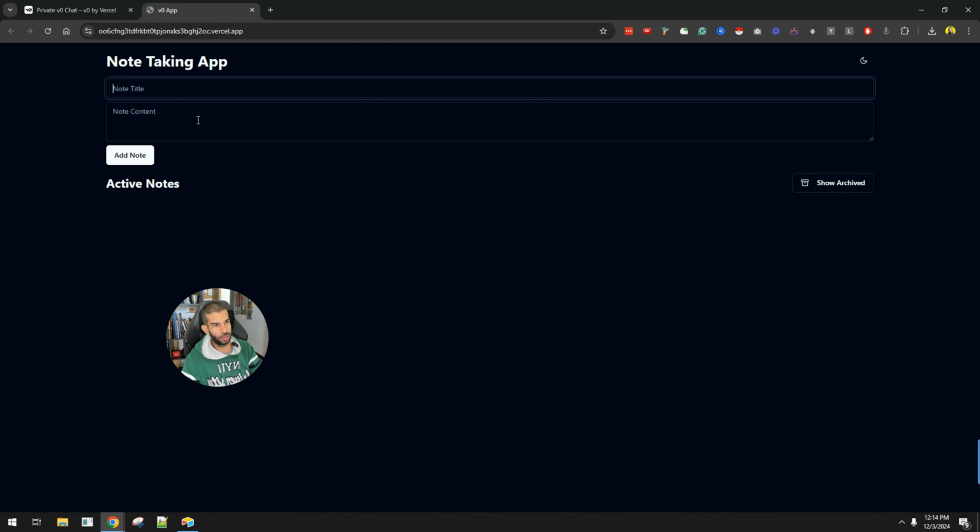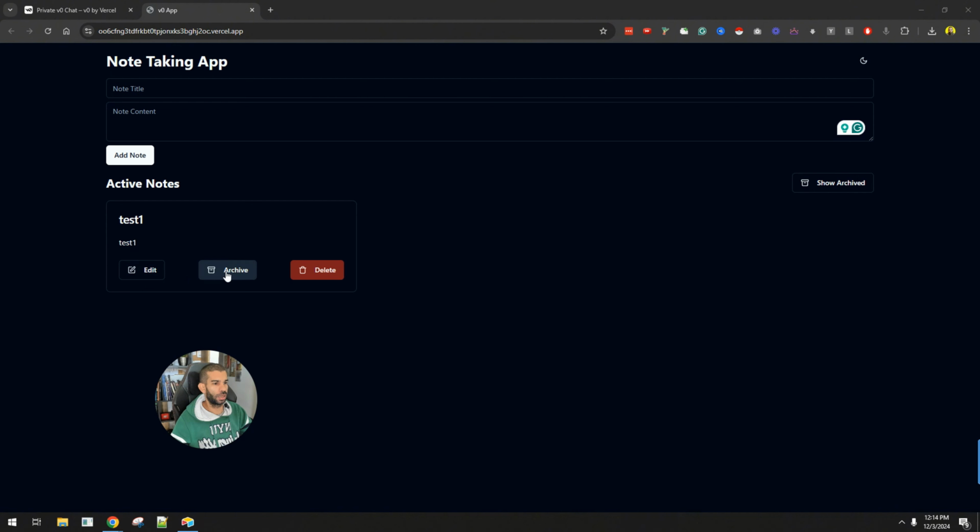I have the note title. So test 1, add note. I can archive the note. So now I'm assuming it will show under archived. They can show active, show archive. Great. I can add another note, test whatever, add note. I can delete that note. I can edit, save, archive. Nice. So that is working very well.